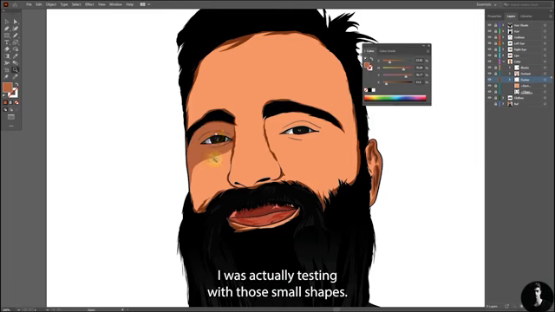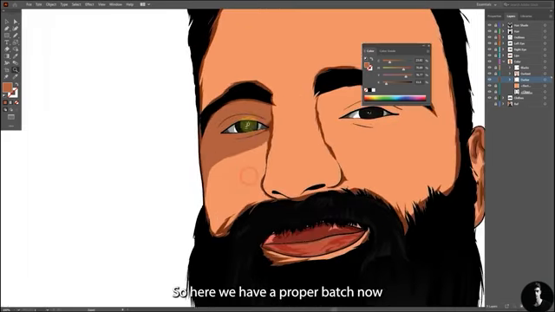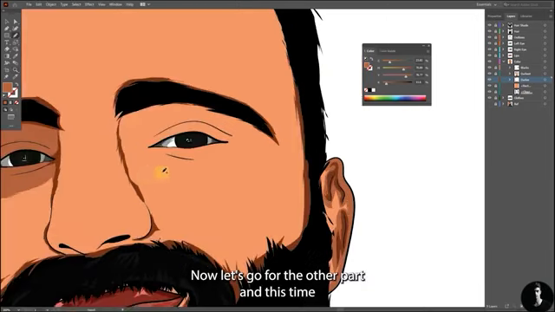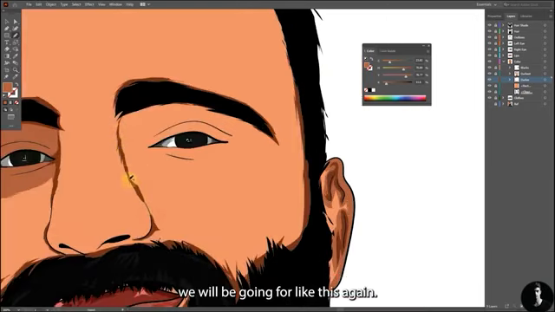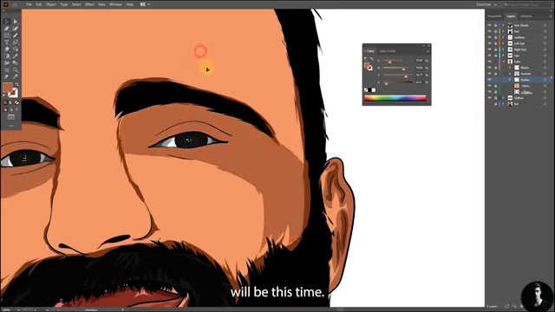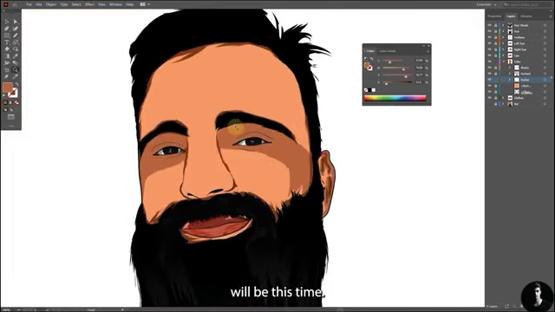I was actually testing with those small shapes. So here we have a proper patch now for the darker area. Now let's go for the other part, and this time we will be going for like this again, and this is how our face patch will be this time. Extend this throughout because this is going to be the proper patch.